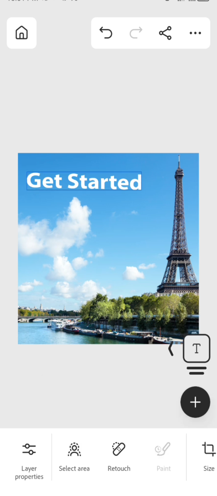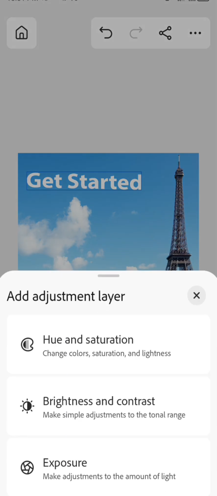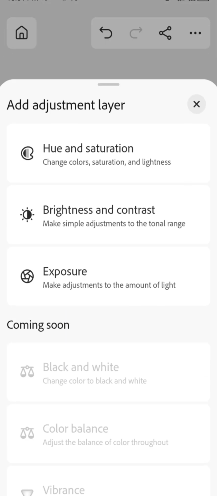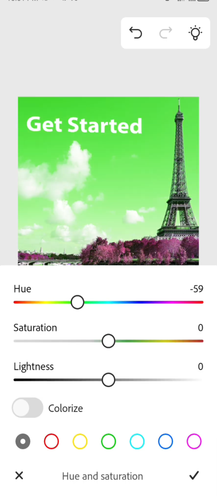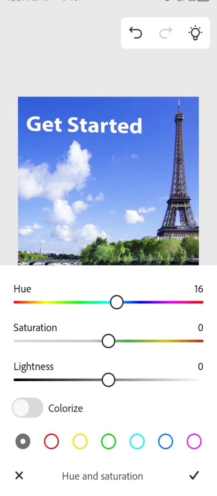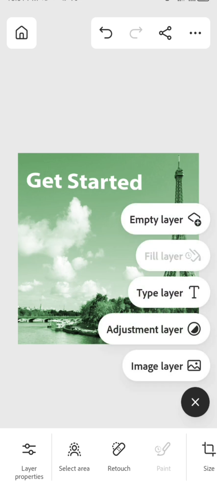So the next thing I'm going to add, let us check out this adjustment layer. Okay, we have hue, saturation, and exposure. You can change the hue and saturation of your image. You can see. You also have colorize too. Yeah, colorize is cool. Alright, so I think that's it for hue and saturation.